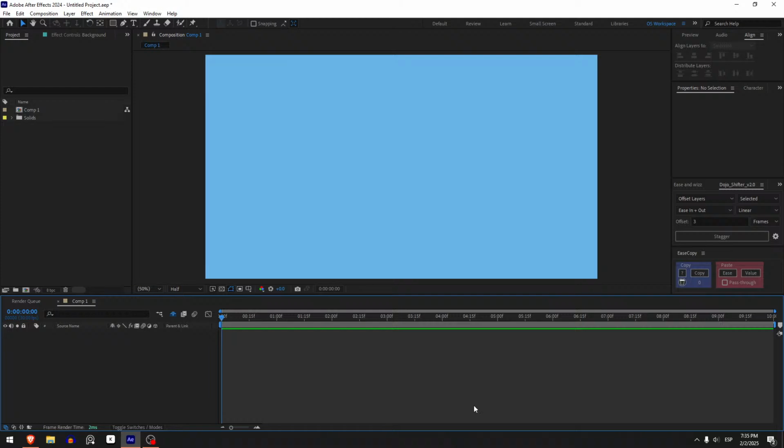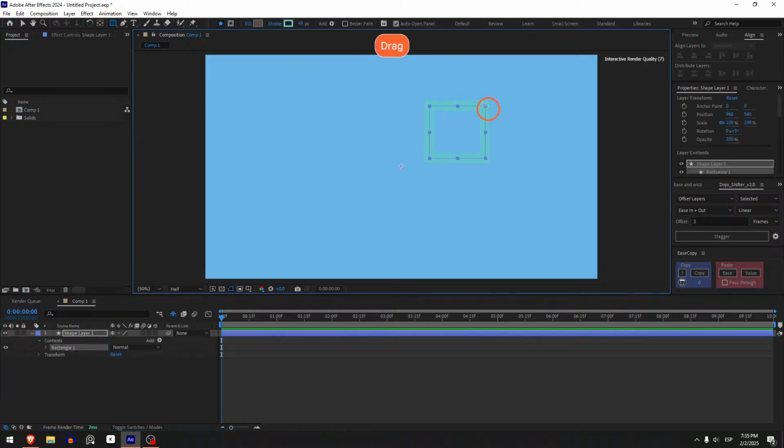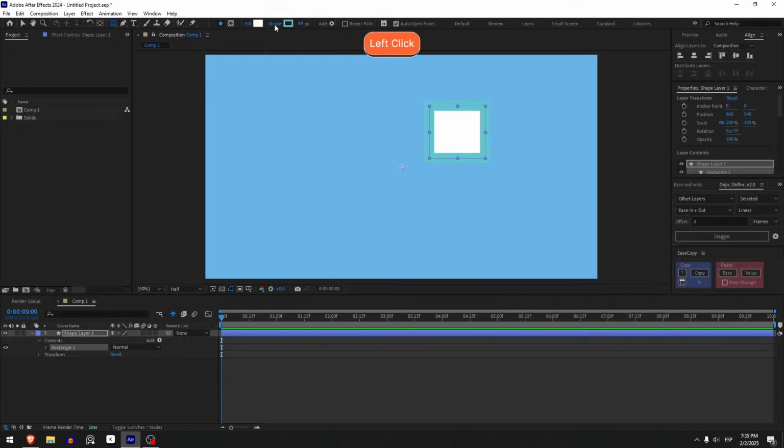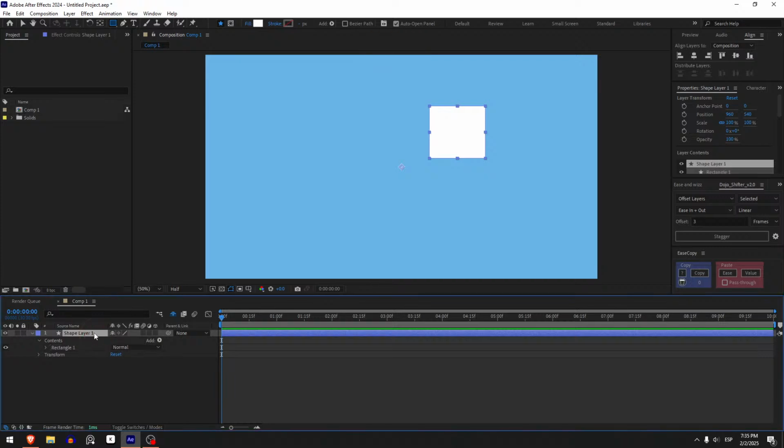In this tutorial, I'm gonna teach you how to center any layer here in After Effects. So let's start by creating a shape. Let's create a rectangle shape. I'm gonna make this white. There we go. Now, we have different ways to center this.